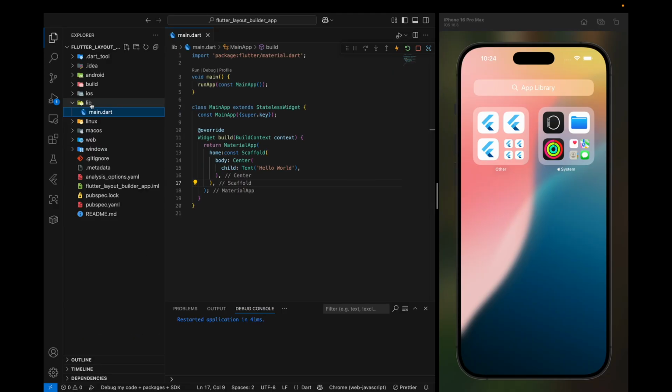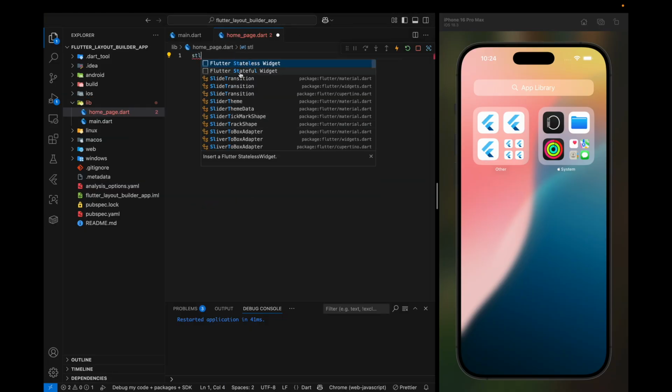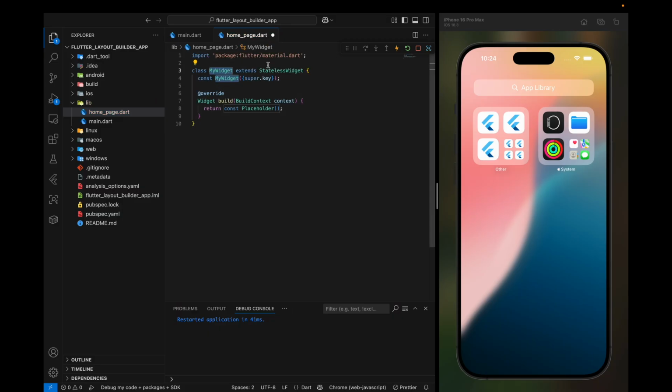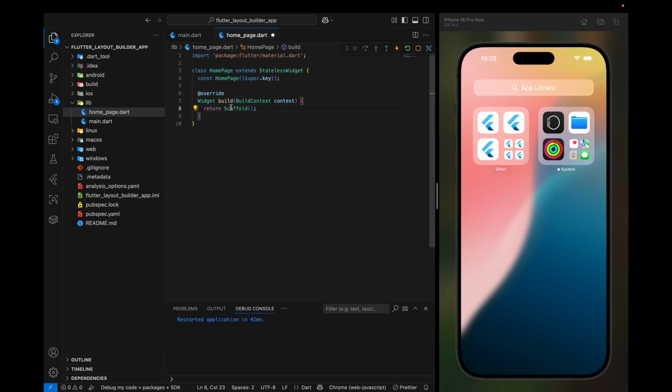So come inside of this lib folder and create a new file, and you can call this home_page.dart. Then you can select the option to use a stateless widget or stateful widget. Change the name right here to be HomePage. And here we usually would return a Scaffold widget, but to learn how to create the responsive layout, let's return the LayoutBuilder widget.